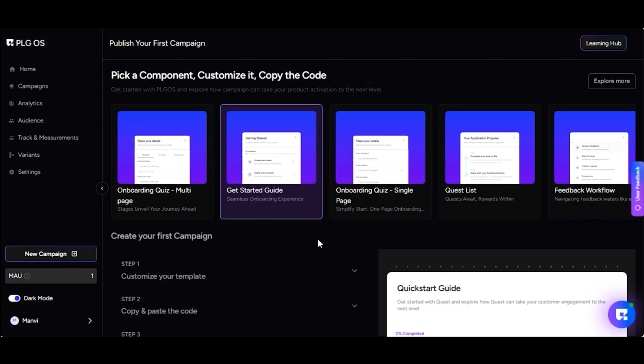So, in today's video, we're going to explore a powerful way to engage with users through editing and onboarding flow. I'll show you how to select a template, customize, and get it published. Let's begin with the configuration.